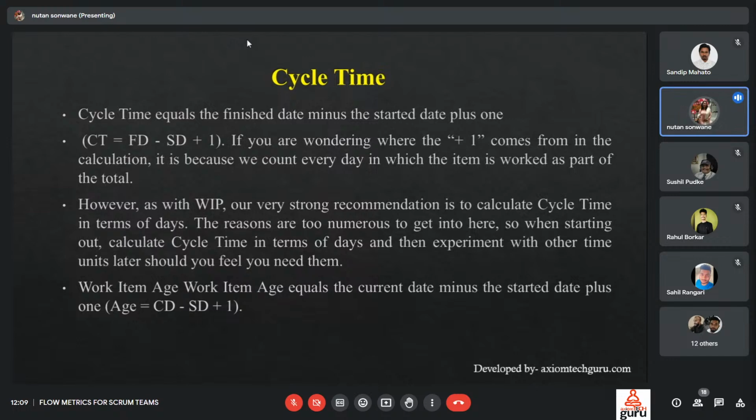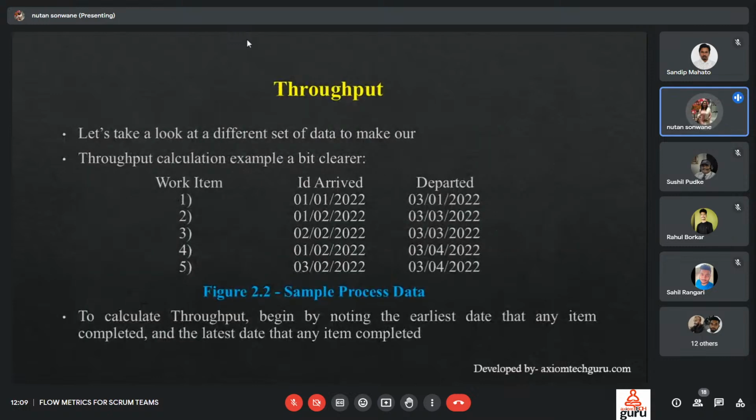Work item age equals the current date minus the started date plus one. Likewise, CD minus SD plus one. So it calculates the work item age and its workflow age here.